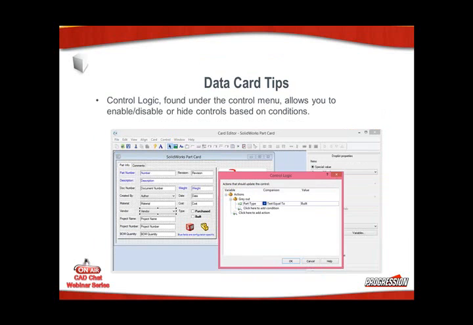This one's not so often used but can be helpful. Control logic. Within the data card editor, you'll find the menu control here at the top under control. If you select control, the one option you'll have is control logic, which will open this dialog box here. What we can do after selecting a control, and in this example scenario, I'll just give you the outline here, we have vendor. That vendor control, which is a list box, basically is defining what vendor we want to assign to this.